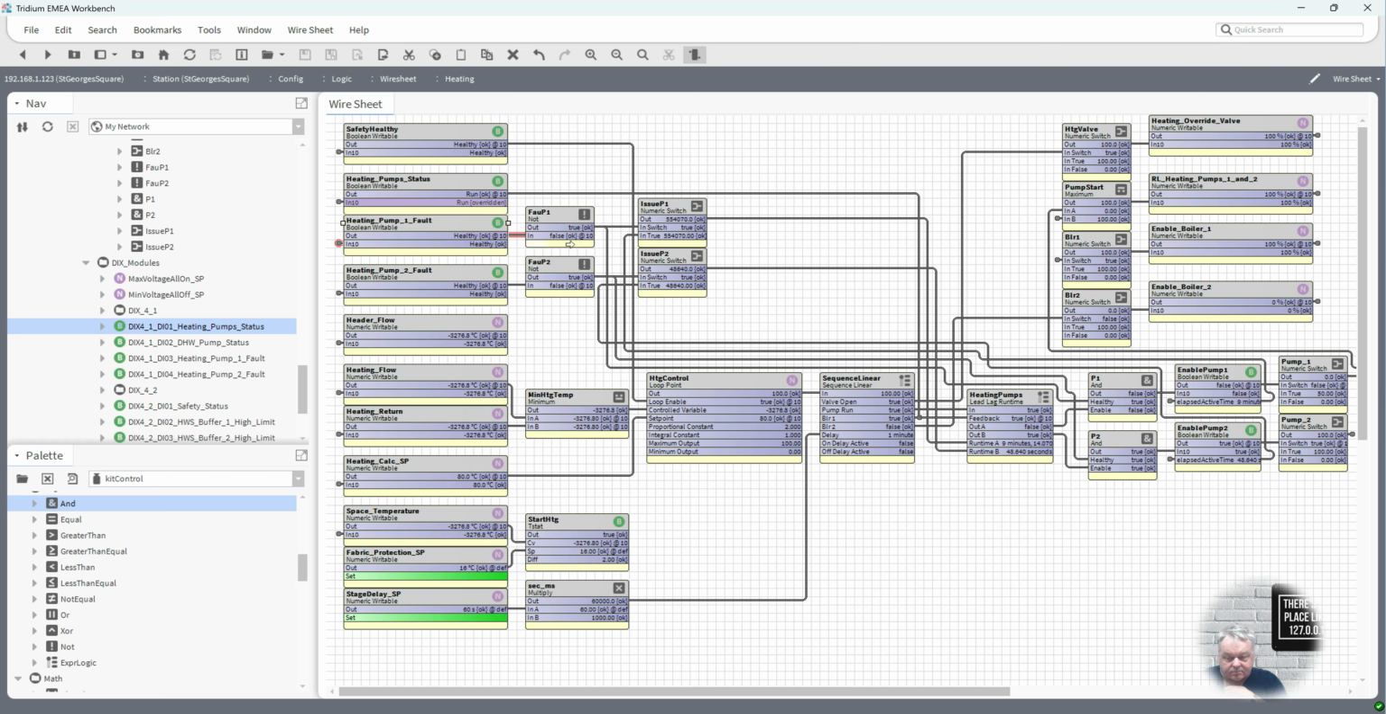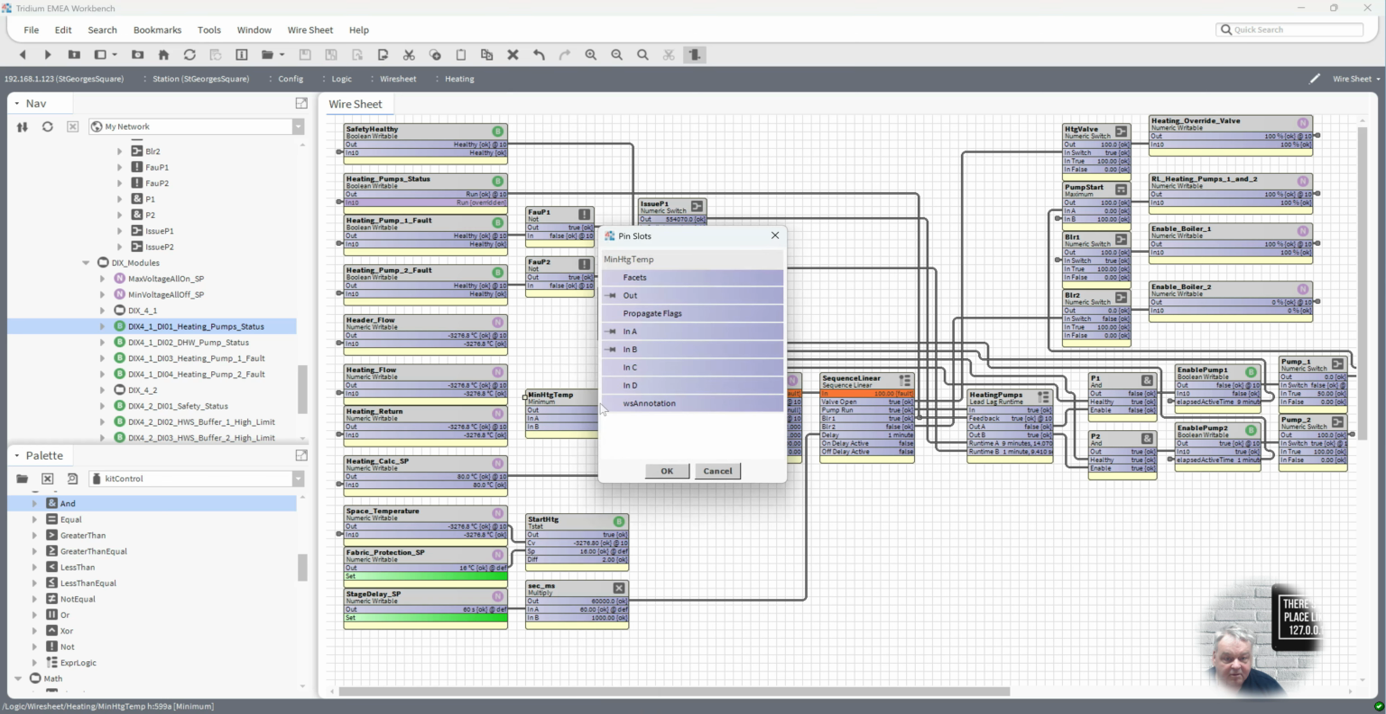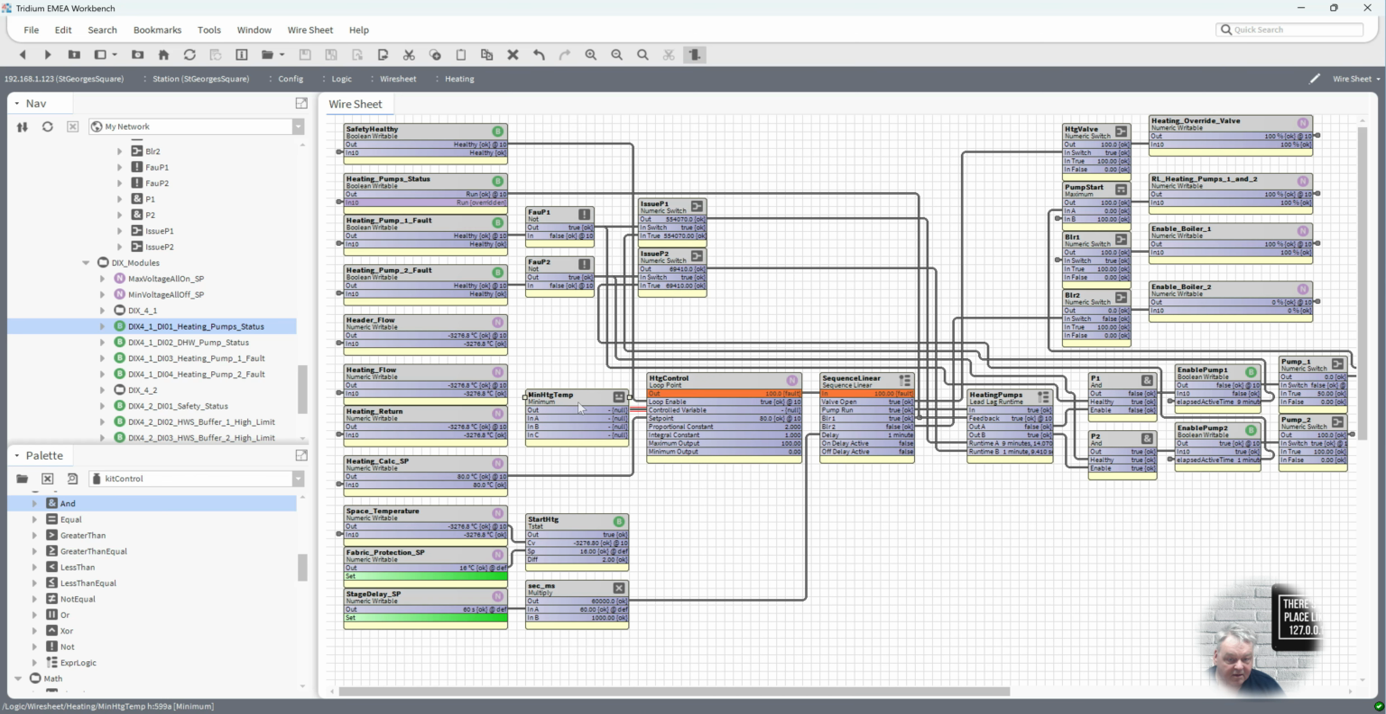Emergency auto. So that is all the I/O. Header flow not using, so that's just for information. I could actually put that into the minimum block if we wanted to, because we're only looking for the minimum temperature, so why not? There's no harm in it. Let's just take that out, and let's take that out, and pin slots C, and let's put in the header flow, the heating flow, and that flow. Done.